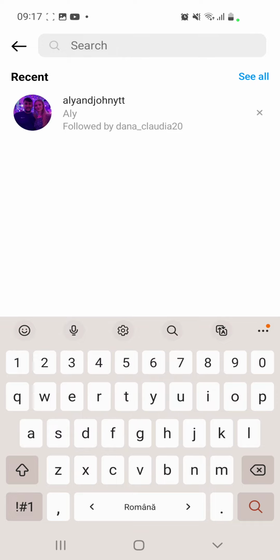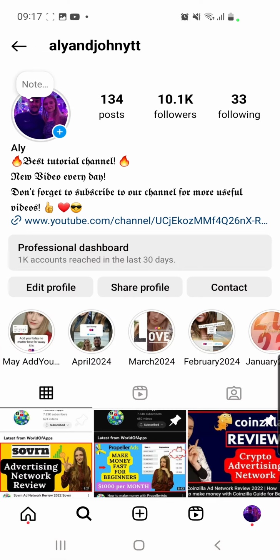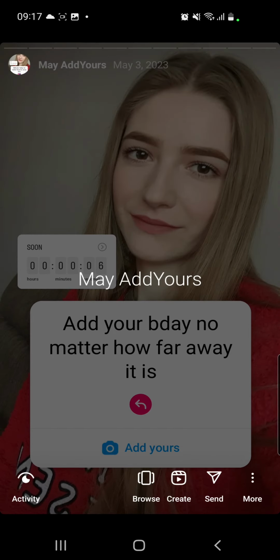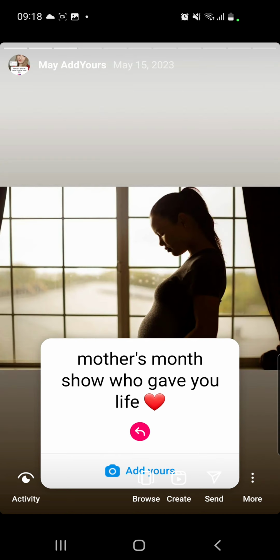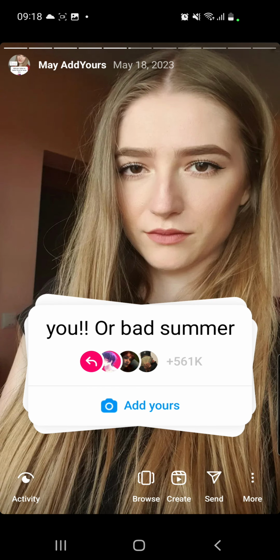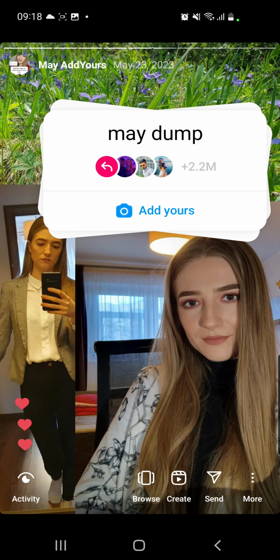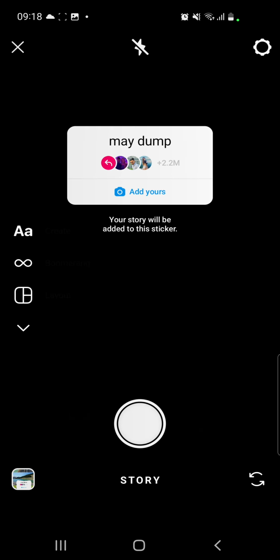First of all, I want you to go to your Instagram app and search for Ali and John YTT. Once you get here, you will have to go to the highlights, which are here at May Add Yours. Click on that and then tap until you find your desired sticker. There we have it. Now click on the Add Yours button.